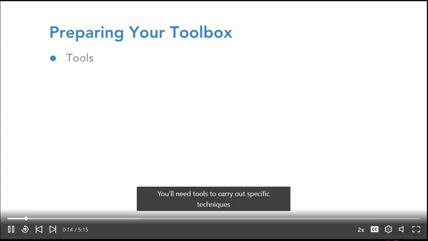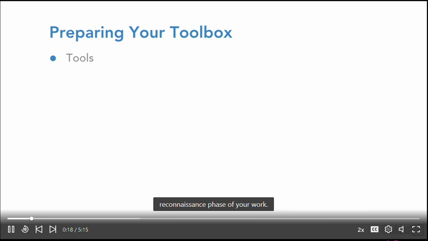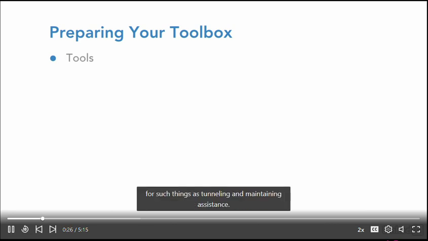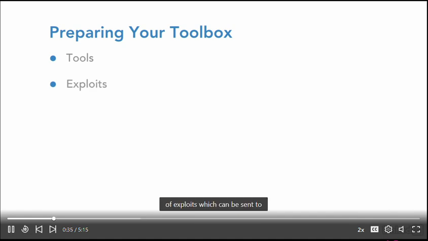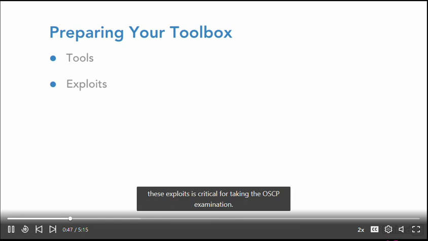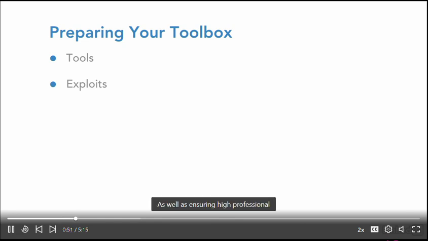You'll need tools to carry out specific techniques, such as scanning or enumeration, which you'll use as part of the reconnaissance phase of your work, exploitation tools, and post-exploitation tools for such things as tunneling and maintaining persistence. Kali is a great platform for these tools and comes with much of what you'll need preloaded. You'll need to manage how you access the thousands of exploits which can be sent to a target in order to achieve a scan, a penetration, or a privilege escalation. Effective management of and rapid access to these exploits is critical for taking the OSCP examination, as well as ensuring high professional performance as a pen tester.